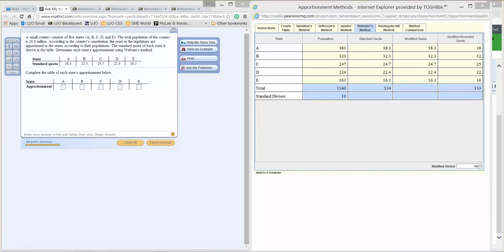The column that we're interested in is the modified rounded quota. You'll notice that these values have been rounded to whole numbers, but they are not going to be the correct values, because if you notice, this value here does not match that value there. In order to do that, we're going to consider the modified divisor down here, and we need to either scroll up or scroll down.